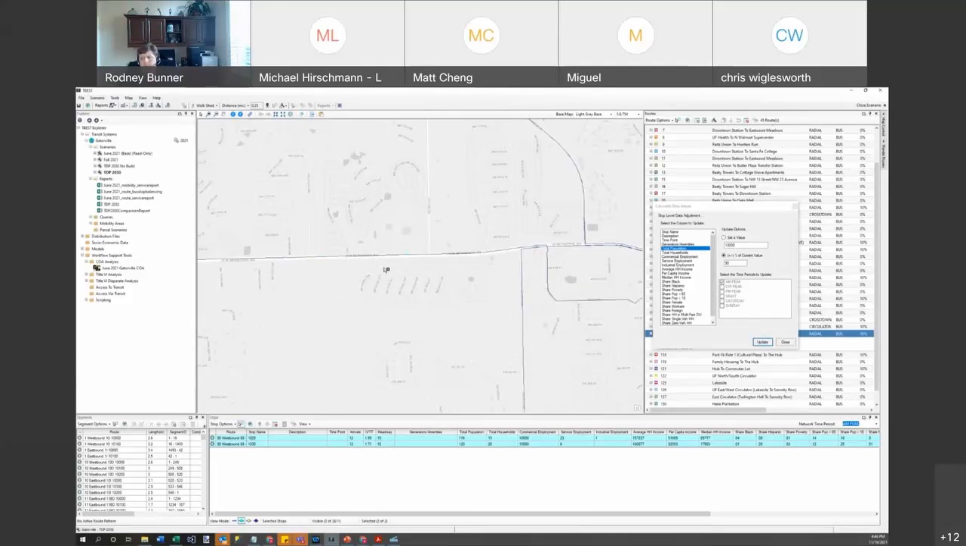Hey, Rodney. Miguel asked a great question. Can the model be validated after updating the stop level employment number? Say that one more time. Can the model be validated after updating the stop level employment number? So could you edit this on an unvalidated model and then validate it based on this? I think that's what he's asking. Yes, I think that's what he's asking.